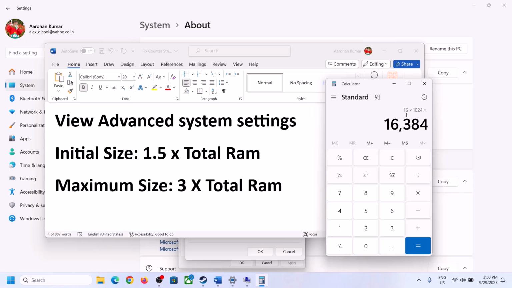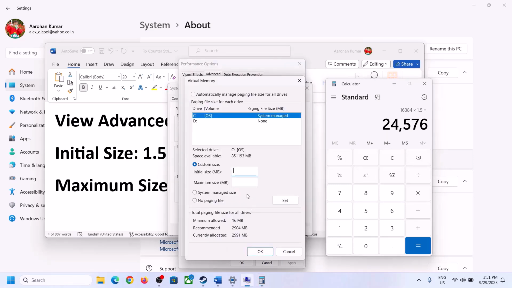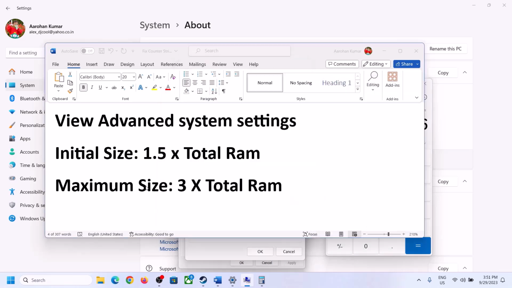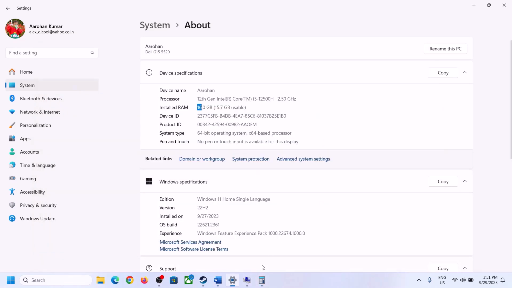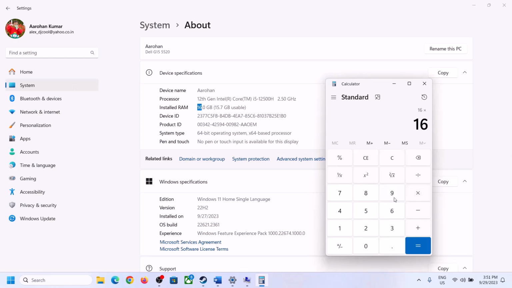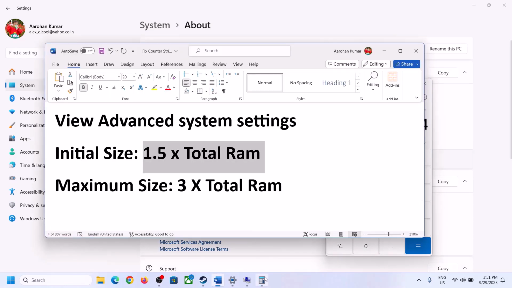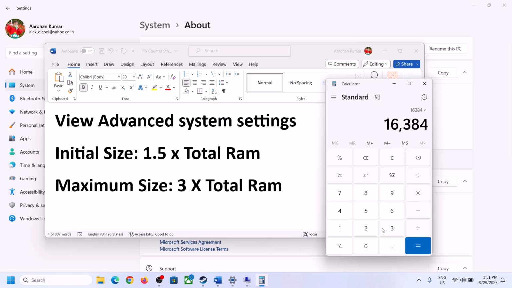Now 1.5 into total RAM, that is into 1.5. So in my case initial size is 24576 and maximum size is 3 into total RAM. Now total RAM in my case is 16 gigabyte. I have 16 gigabyte of RAM. So 16 into 1024, I have converted this in megabyte. Now that is 3 into total RAM. So total RAM is this much into 3, that is 49152.